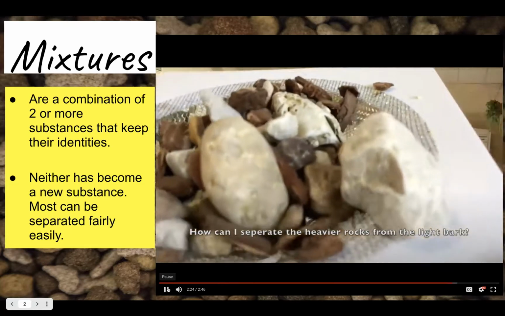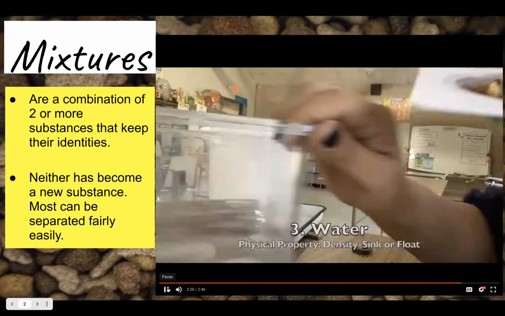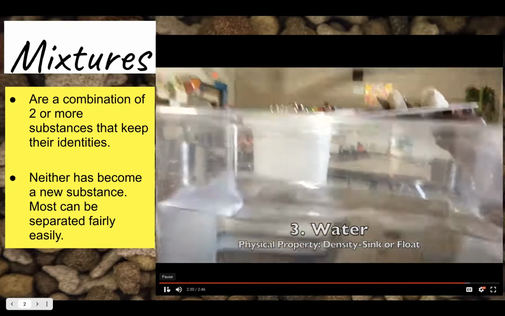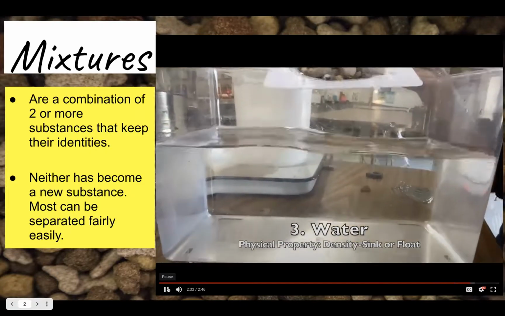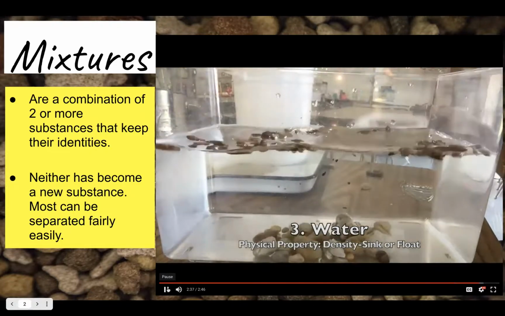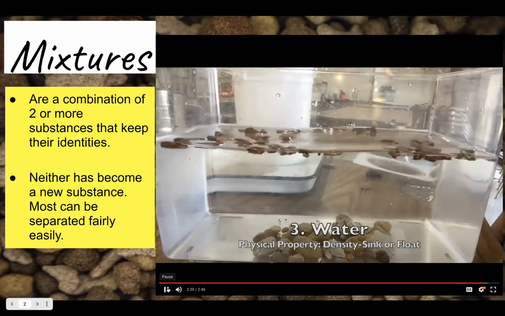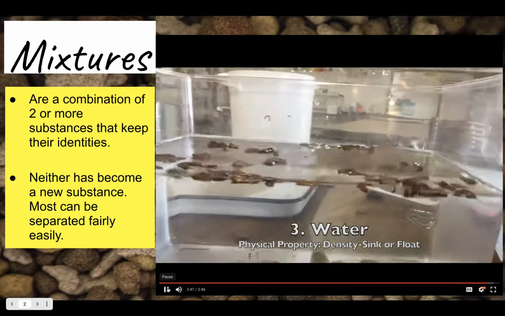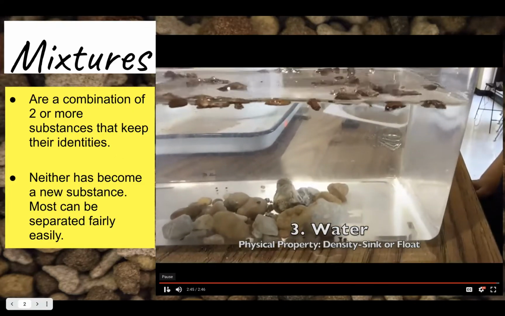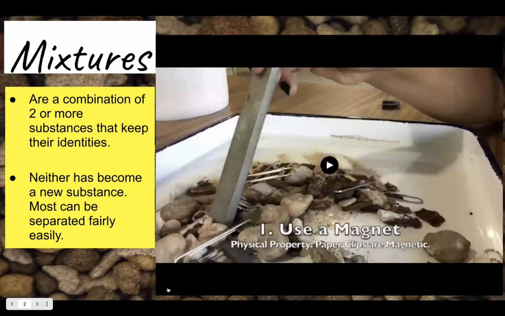And we're actually going to use the physical property of density. So we're going to use the ability to sink or float to help us sort those last two remaining items. And as you can see, those heavier rocks will sink to the bottom and the lighter orchid bark will actually float. So now we have successfully separated all of those components within the mixture. We didn't use our hands to physically sort them. Instead, we used those science tools.